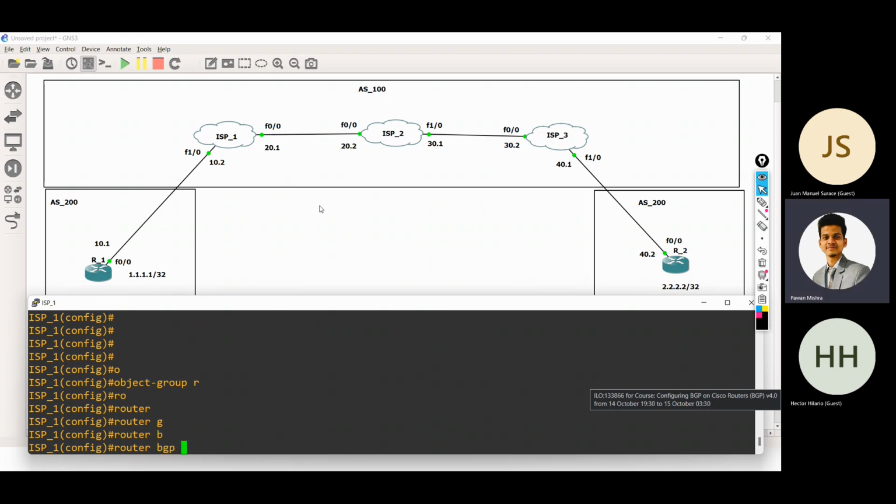Router BGP 100, and then neighbor 30.30.30.30 next hop self, because it's an edge device, right? And I told you, on the edge device, this command works. Now just do clear ip bgp * soft.